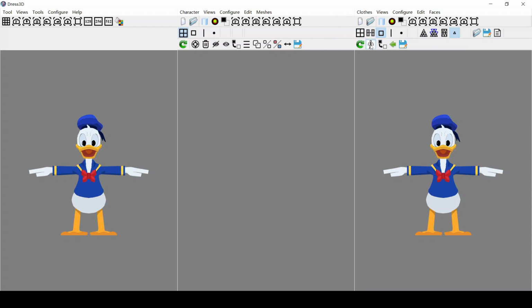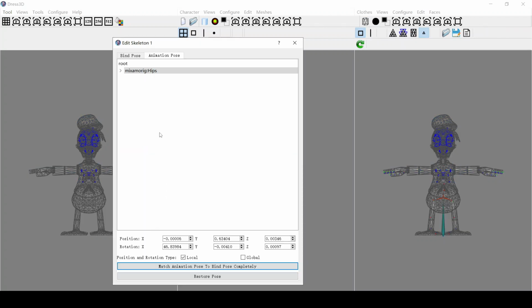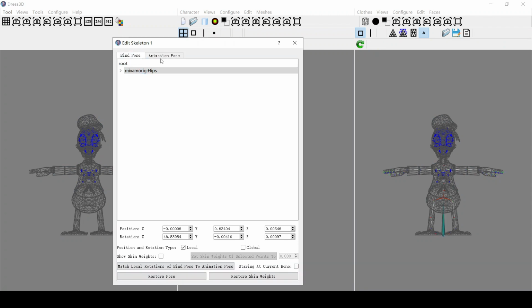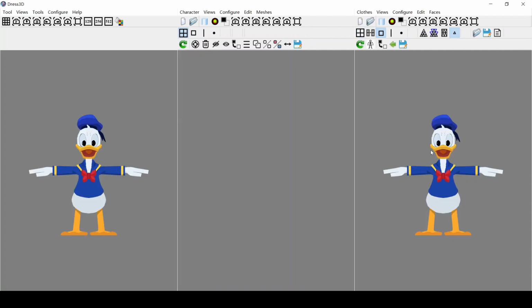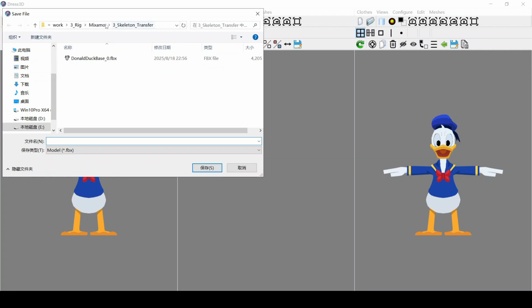Let's open the skeleton editor. You see the skeleton is a Mixamo one. Let's also show the skin weights. Looks okay. Then let's close this window. Let's go back to Edit Mesh mode, then let's export it. Let's export it to this one.